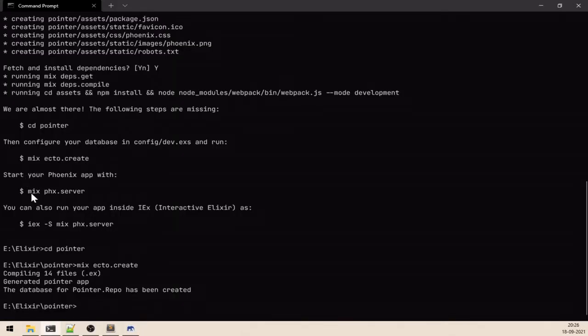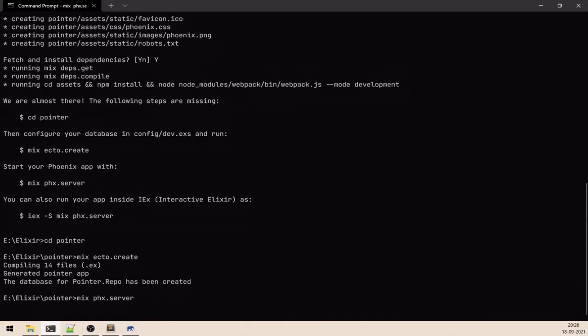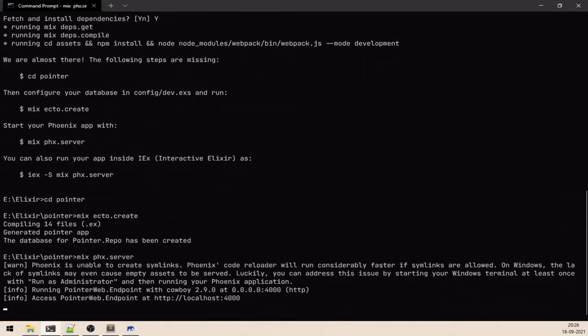Now what they ask us is to run this command, or maybe you can run this command. For now, let's run this command. Let me copy this command and paste it over here. What this command will do is run the Phoenix server on port 4000. So let's wait for the server to wake up and then run.